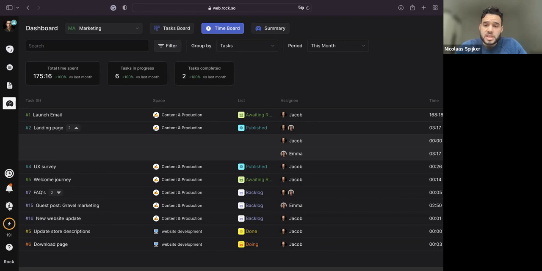The time board is only accessible to the purchaser of the plan. So for a pro user, it would just be the pro user. And if you're under Teams, it's only for the purchaser of the plan plus the managers under that plan.